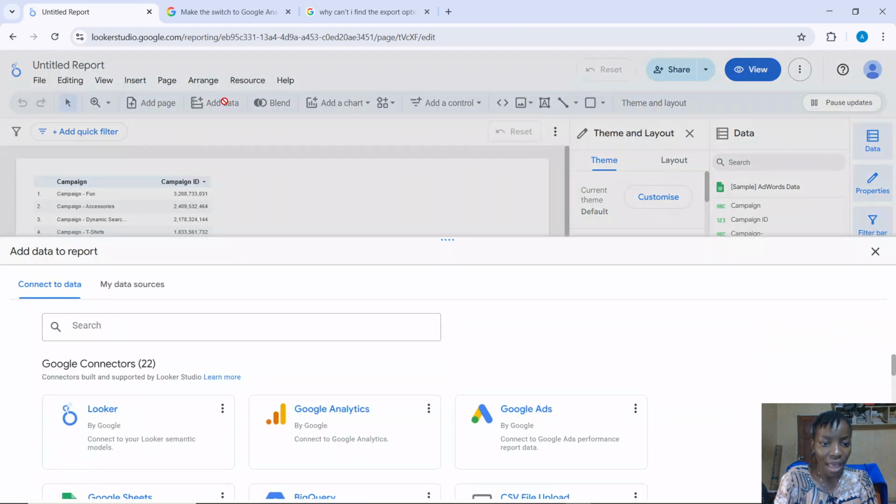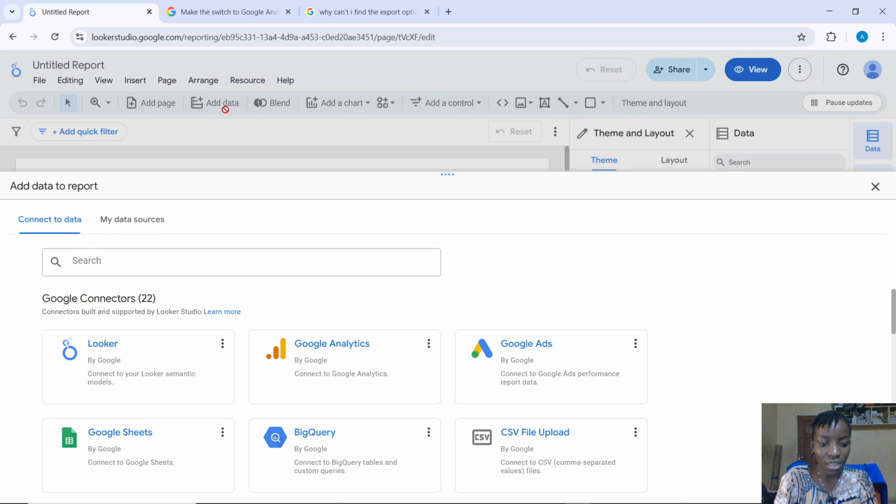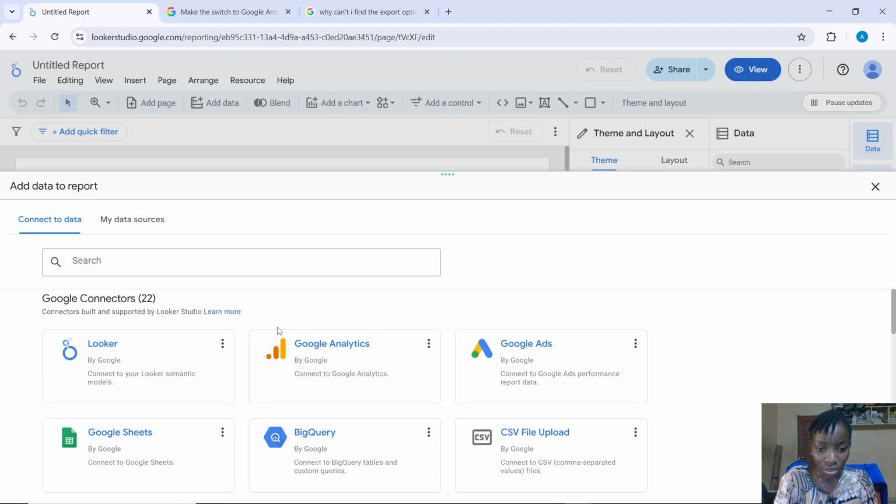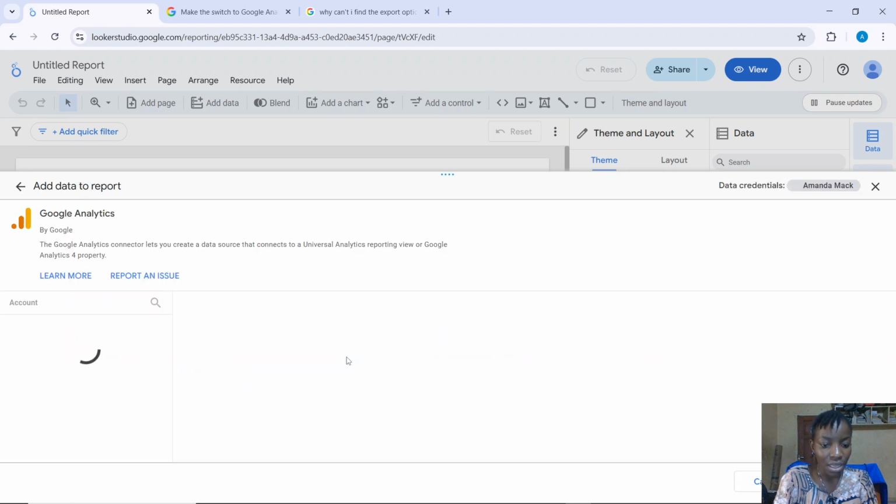And once you click on that, from the connector list, choose your data source. For instance, you might pick Google Analytics or Google Ads. Now, once you do that, click add for each source and they'll appear in your report's data panel.